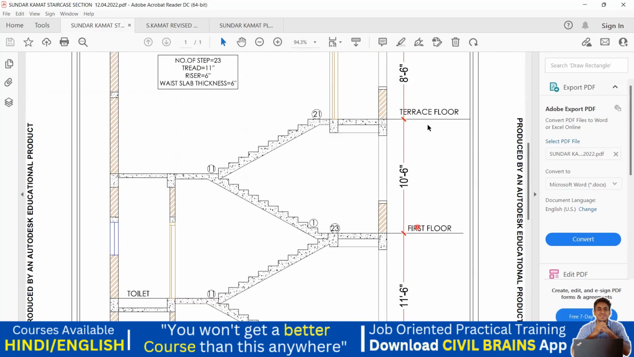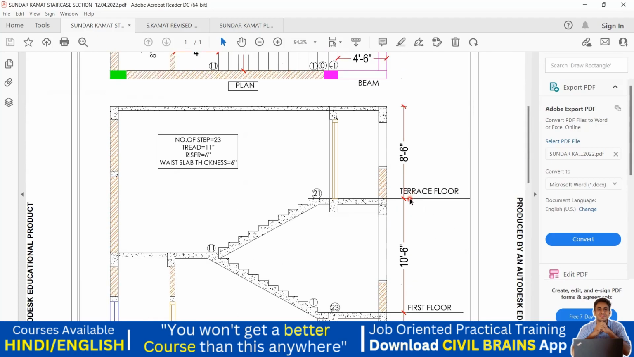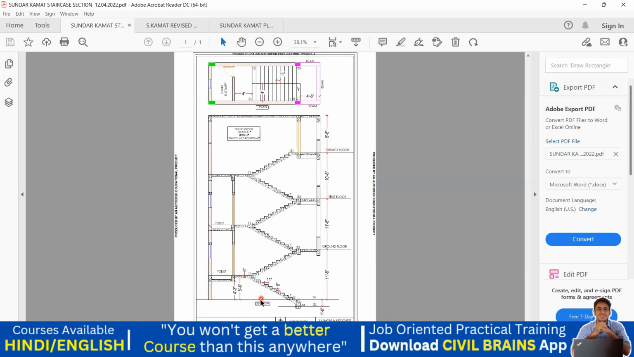Similarly, from the first floor to the terrace floor, the height is 10 feet 6 inches. And the last is your terrace floor. From the terrace floor to the last, that is your parapet or the mumty level, it is 8 feet 6 inches what we have. And this is a typical staircase plan what we can see.